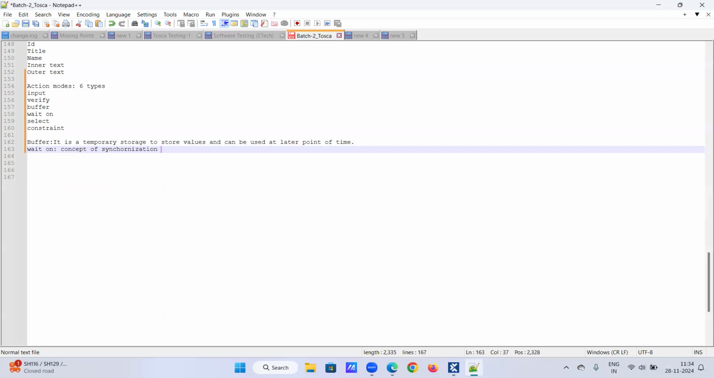So in order to achieve the concept of synchronization, we will be using this action mode WaitOn. First, let us understand what synchronization is. Generally, synchronization means communication, the same level of understanding and communication between two objects, right? Now, why are we talking about the synchronization point?